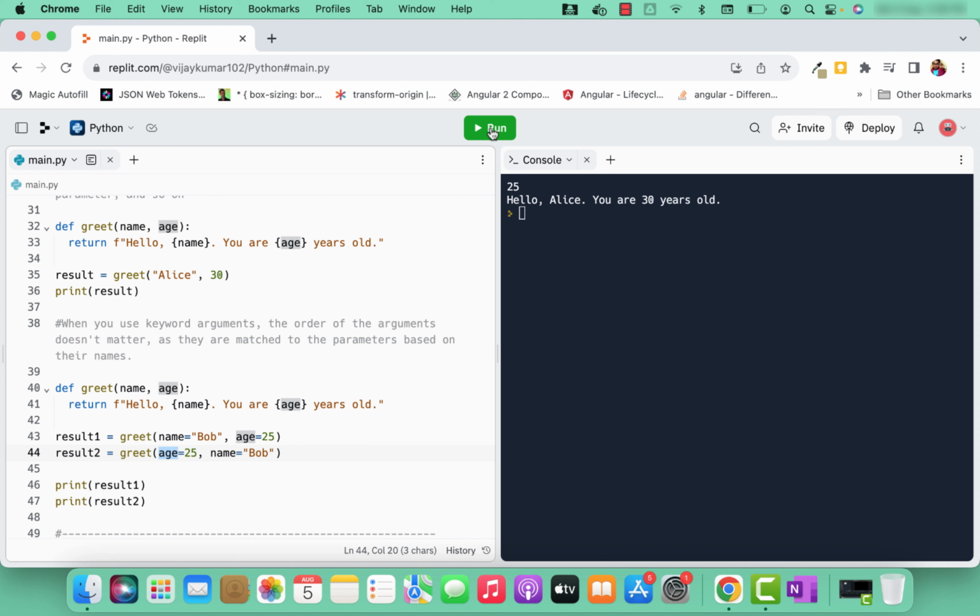So let's run this one as well. If you see here, since the positions are not the same, still the particular value is being mapped to their respective parameter because I'm using a particular keyword here with the same name as the parameter. So both the results are same.